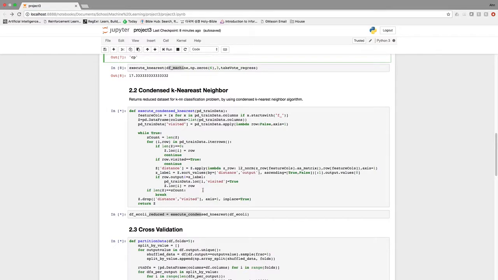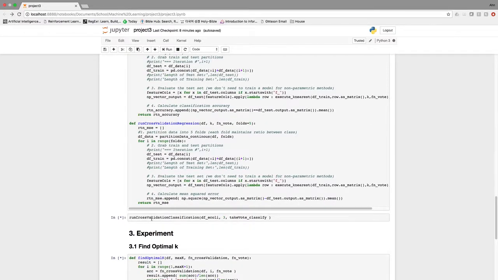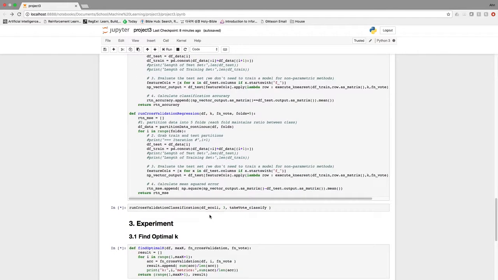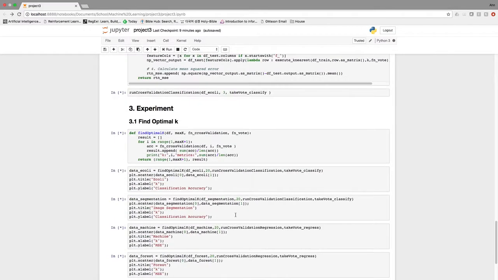And then this is the condensed k-nearest neighbor algorithm where it outputs the reduced data set, so it's still running. Then next one is cross validation, so it is actually doing fivefold cross validation on this data set, so it's still running. So I'll show you the results soon.